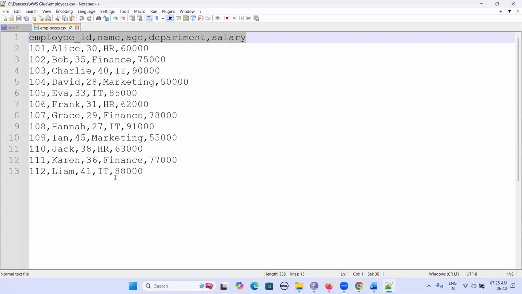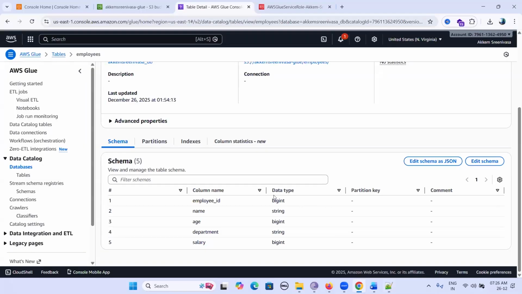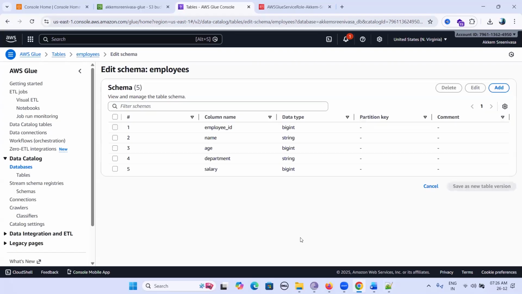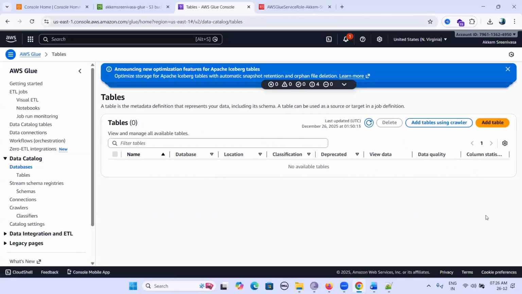And data types. Based on the sample data, it identified the data types. If you're not satisfied with these data types, you can click on edit schema. You can modify the corresponding data types. If you're not satisfied, we have an option of edit. That is how to create a database table in the AWS Glue Data Catalog using an AWS Glue crawler.